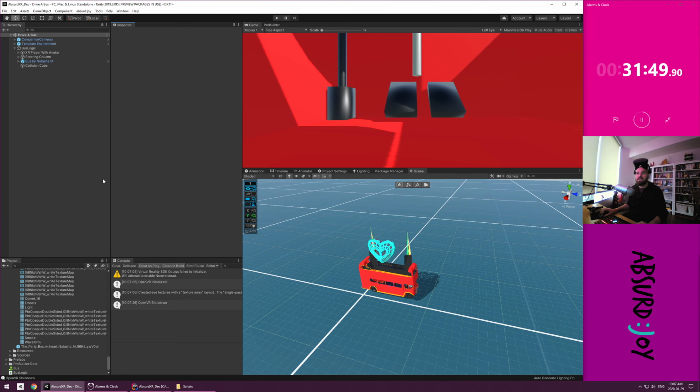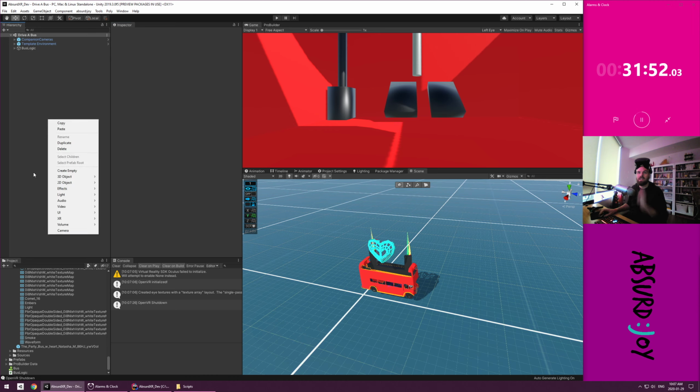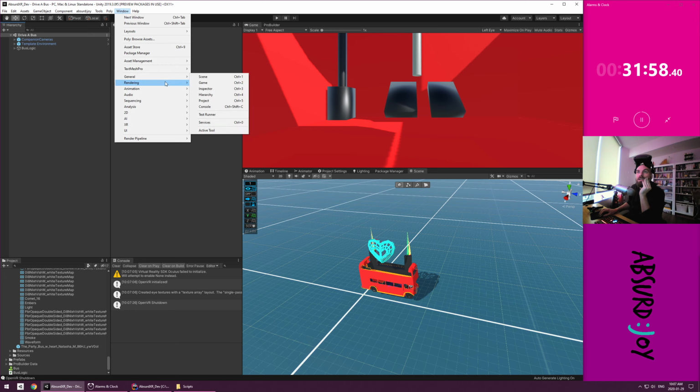I want to add a skybox, but that's not going to be easy. How do you make a terrain? I tried this on my last stream and I failed at it. Terrain. There's like a terrain window, right? Maybe not.